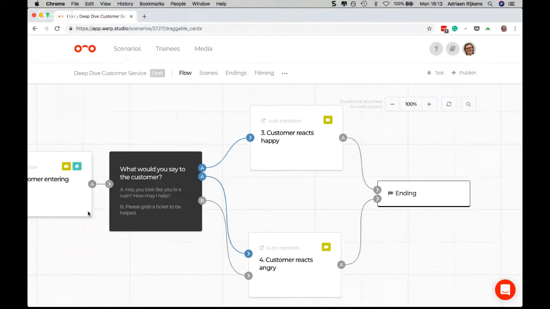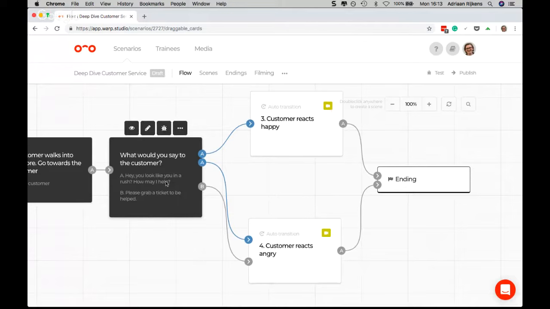In the case of answer B, "please grab a ticket to be helped," the customer will always react angry. But in answer A, the customer will now react either happy or angry. So it will always be a surprise for the trainee. So that's how to add the randomizer.